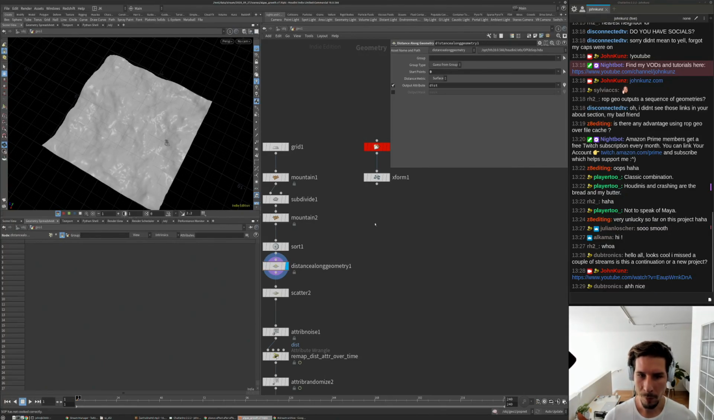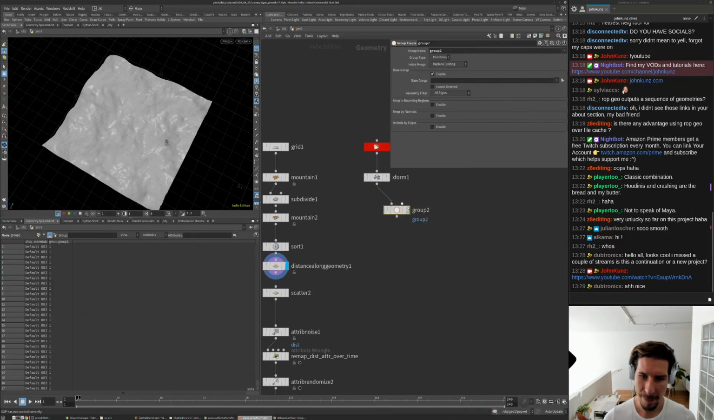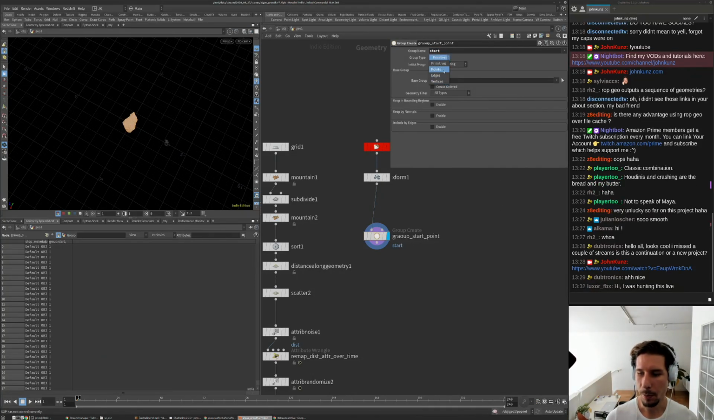I think, let me, trying to think if there's a better way to group. I think the sort method is pretty good. So yeah, I'll just say group start point. Then this is going to be start. I'm going to move it over to points.